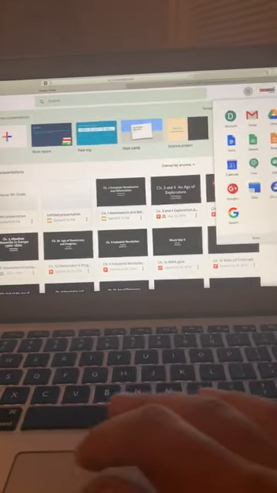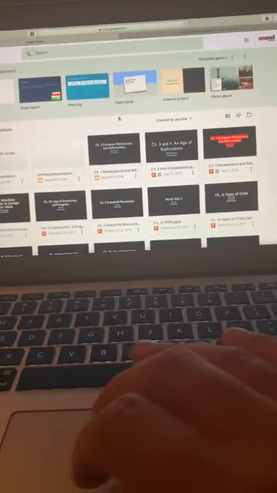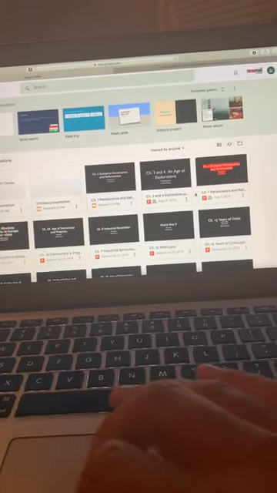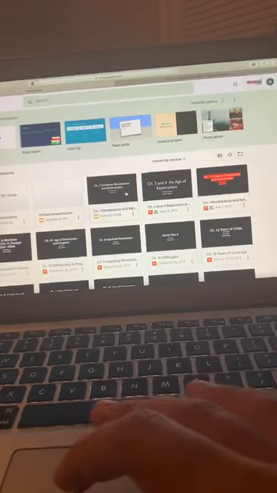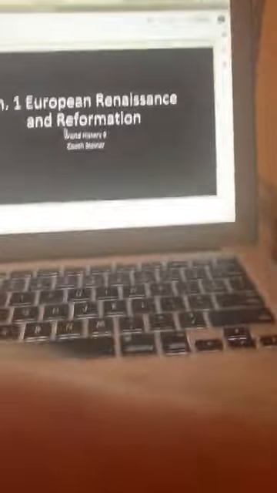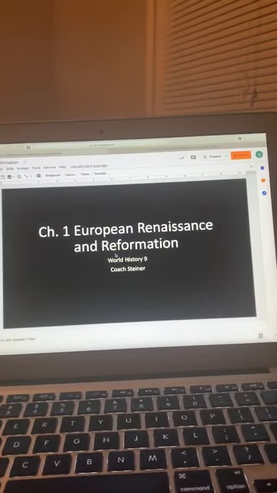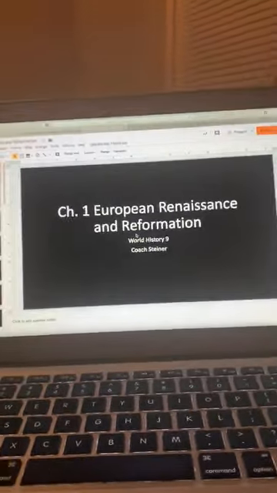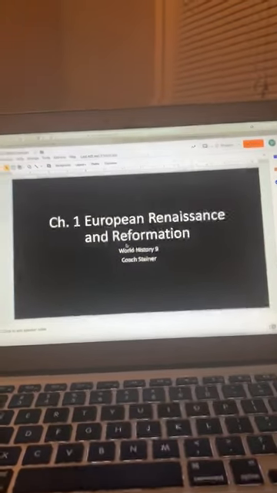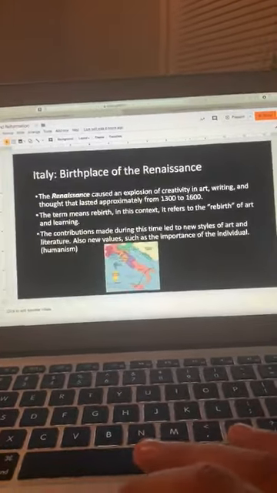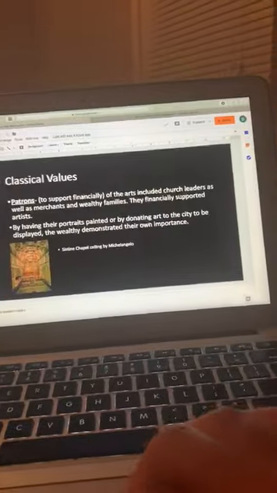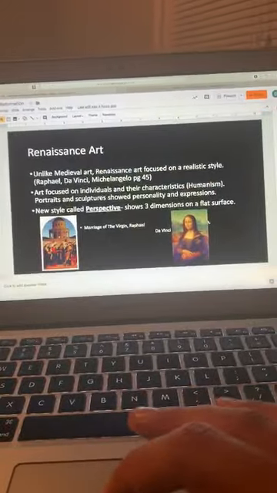One benefit that I have of choosing Google Slides for my assignment is I've already used it before to make all of my PowerPoints I use within my classroom. Like chapter 1, we talked about the European Renaissance and the Reformation. For example, I loved the Renaissance, not as much, but I really liked the Reformation.